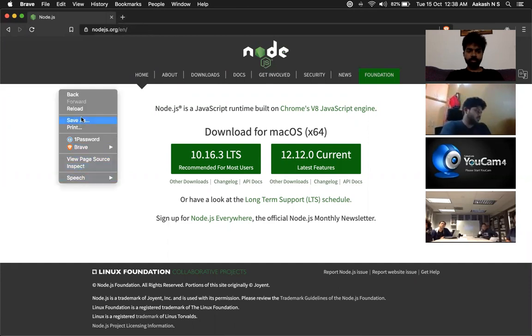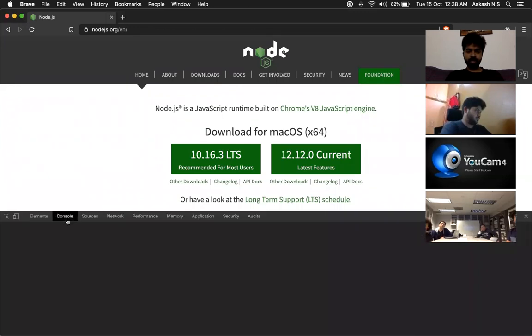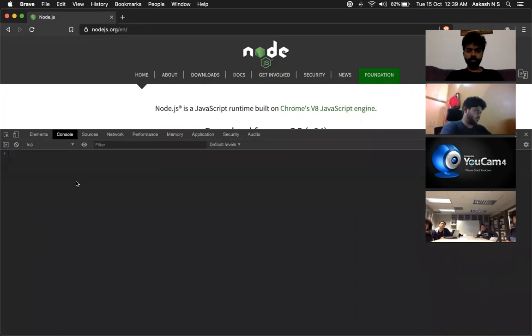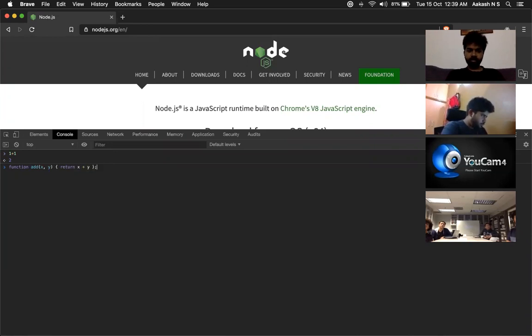The way you can run some more code is you can click inspect and click on console. And once you click on console, you can start typing JavaScript code here. So you can do simple things like 1+1, or you can define a function. So function add takes two arguments x and y, and then returns x plus y, right? And then call the function add with 2 and 3. So that's one way to run JavaScript code.